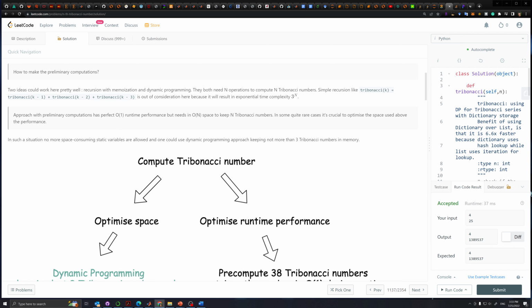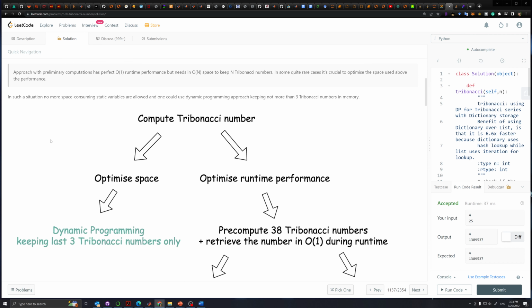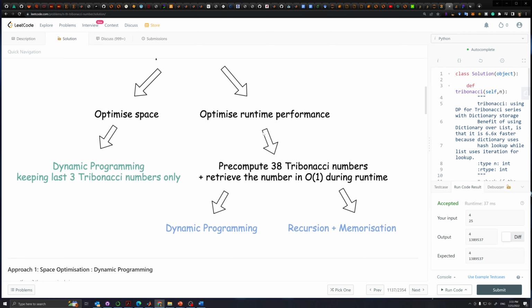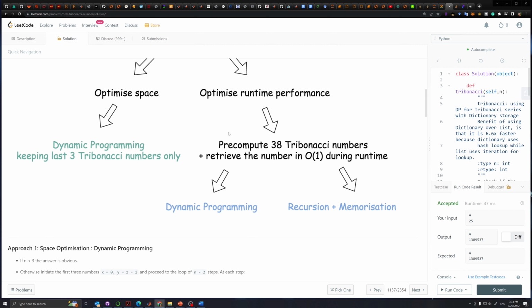Yeah, more memory, understandable, because you're pre-computing numbers. In some quite rare cases, it's crucial to optimize space. Okay, you're talking about space now. But I am more concerned about performance rather than space storage. So let me just see if we can go down to one of the optimized time runtime performance branches instead of the optimized space branches.